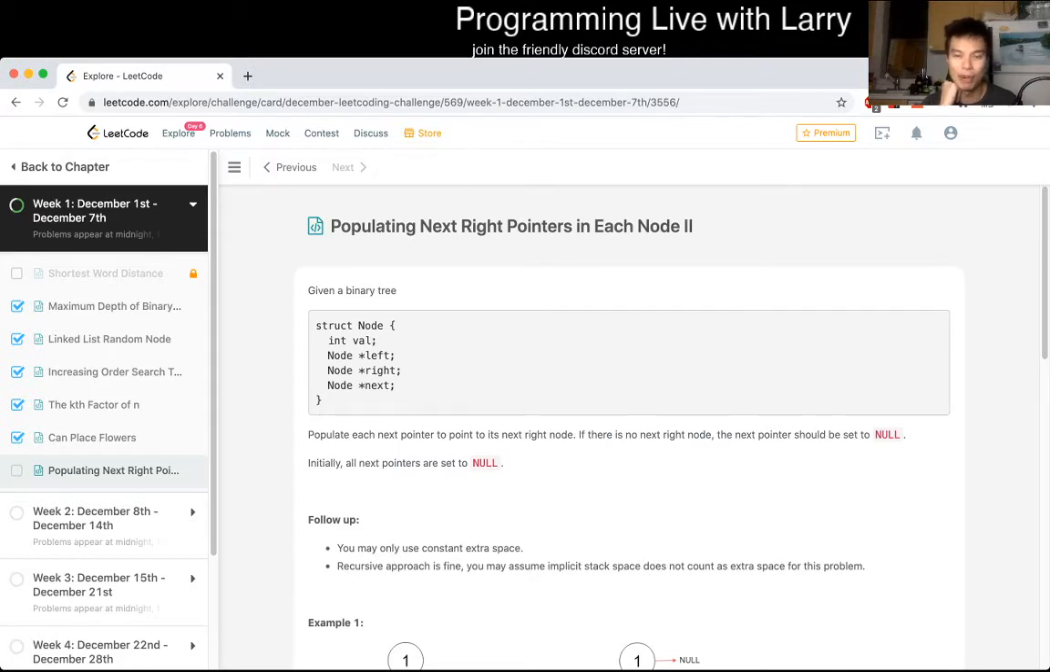Populating Next Right Pointers in Each Node II. I usually solve these live, including the explanation. So if you want to jump to a solution, go on 2x or jump near the end. Let me know what you think about this format and let me know about your questions.